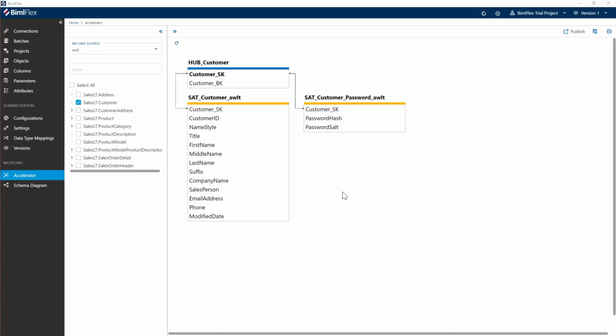Okay, another thing that we want to do: quite possibly when you are integrating many different systems, you will quite often have a situation where you have some attributes that are common across all your systems, or should be common. So if I'm looking at my customer table here, I'm going to say, well, I've got my company name, salesperson, email address, phone, and modified date, because these are very specific for this system, and maybe even name style, right?